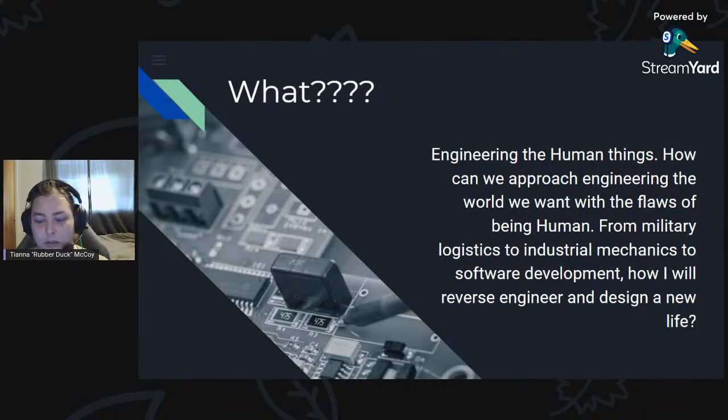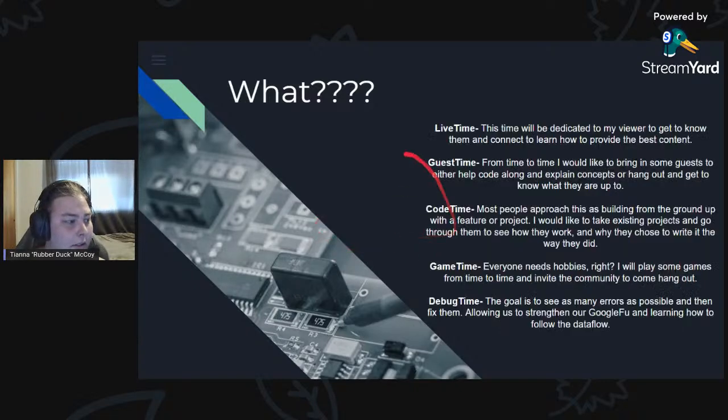The what? I was recently asked what all of this is about, and my what is engineering the human things. How can we approach engineering the world that we want with the flaws of being human? From my military logistics background to industrial mechanics, now into software development, how will I reverse engineer and design a new life? Well, that's what we're here to find out. And I'm going to document it, because doesn't everyone? You guys get to see my mess of a life. So that's a thing. Let's go on to the next one.